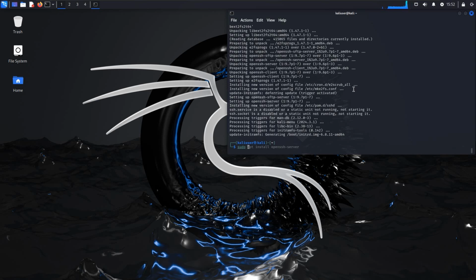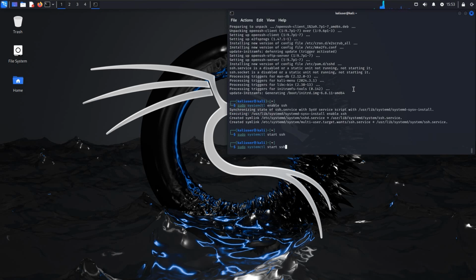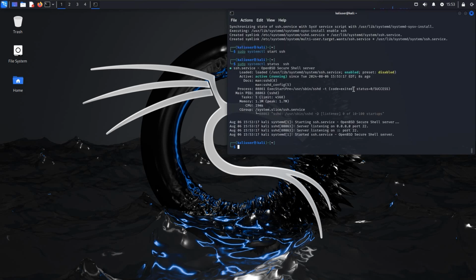After it's being installed, we need to make it auto start on boot. So we're going to run the command sudo systemctl enable SSH. Then we need to start it. I can check the status. As you can see, it's enabled and active and running. Enable will make it reload automatically on the next reboot.